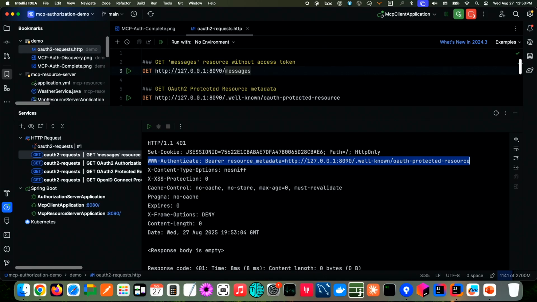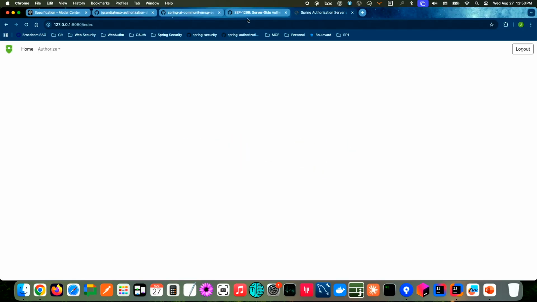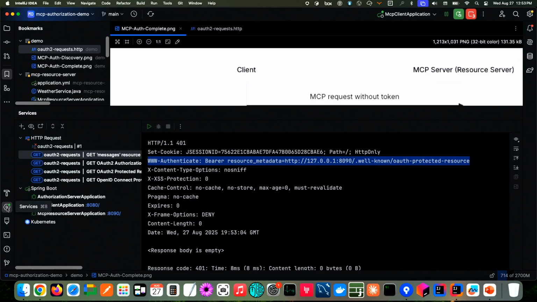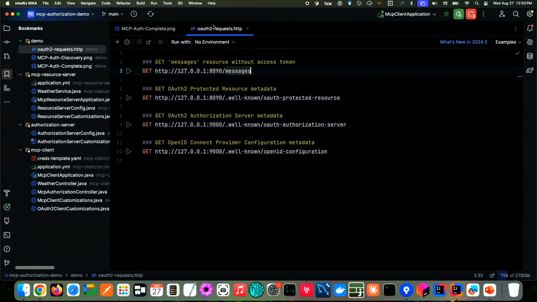And so this is the protected resource metadata endpoint URL, right? So this isn't in Spring Security yet. We're looking to merge this in. But this is what comes back first. So we go back to this flow here. And then what happens is the client will extract that resource metadata parameter and then call the protected resource metadata endpoint, right? Let's do that now.